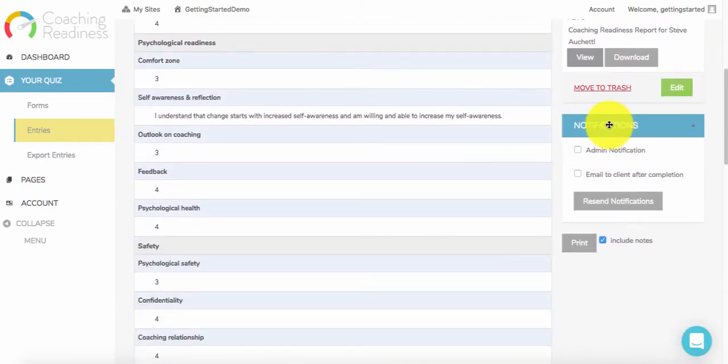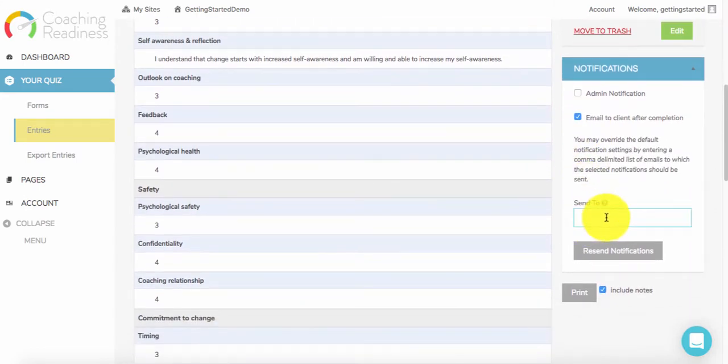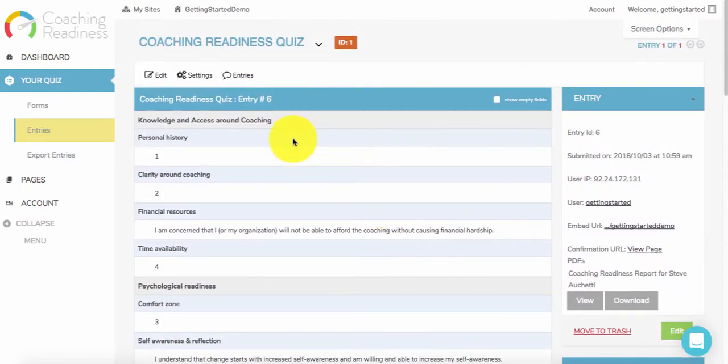And you've also got notifications. If you do want to resend an email notification, you can either send your admin version, which you will now get, or you can resend the email to them, or you can override it and send it to anyone. So that's to view entries.